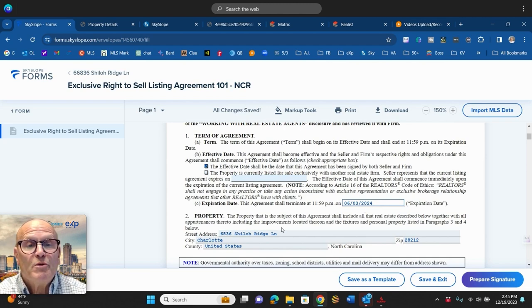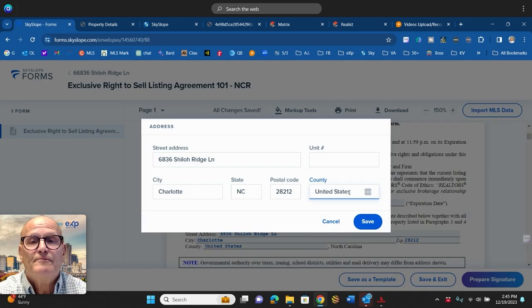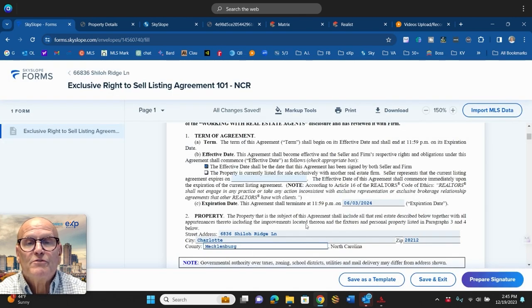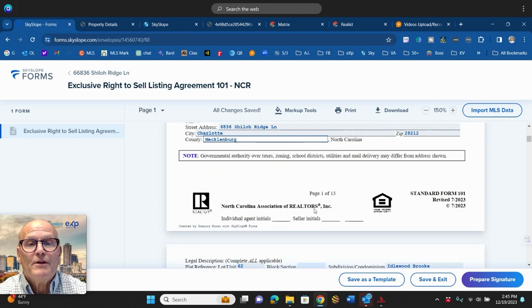The property information will be put in here. It will also populate the street address, the city, and the zip code, so just double check all that. It has the county as United States, which is not the case, so put that in there so that it shows up here as Mecklenburg. So that's just the general information there.